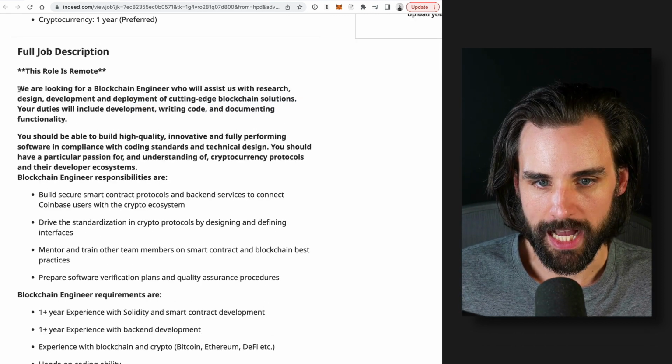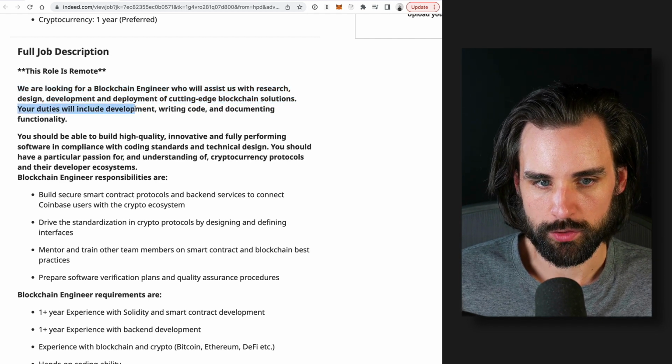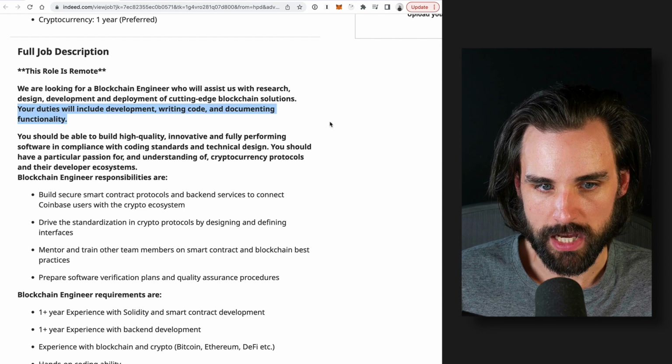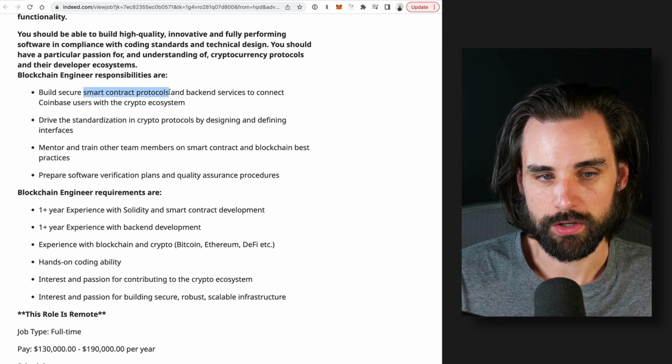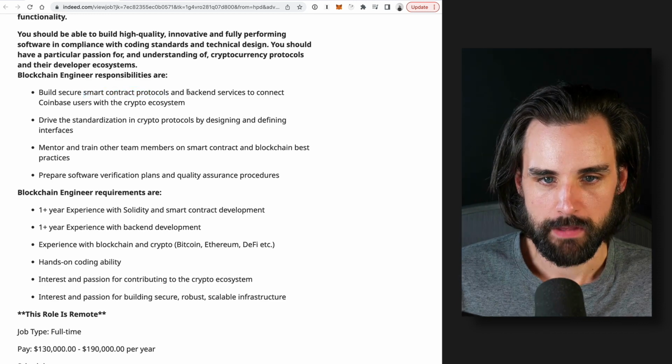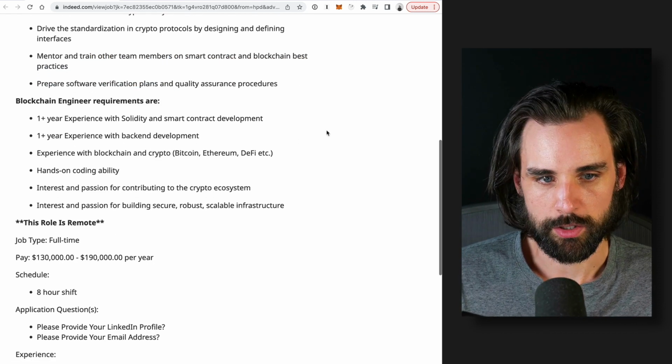They're looking for a blockchain engineer who will assist with research, design, development, and deployment of cutting edge blockchain solutions. So they're going to basically work on development, writing code, and documenting functionality. They'll be developing secure smart contract protocols. That's the exact skill I teach on this channel, and then backend services to connect Coinbase users with the crypto ecosystem.